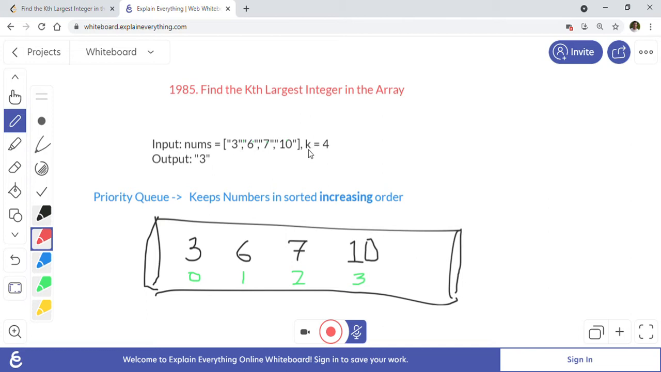So let's say for example k is equal to 1, then 10 is the first largest number, right? So we will return 10 if k is equal to 1. If k is equal to 2, we will return 7 because 7 is the second largest number. If k is equal to 3, we will return 6, which is the third largest number in this array. And if k is equal to 4, we are going to return 3 because 3 is the fourth largest number in the array. If you sort this array, 3 is the fourth largest number, and that's why we will return 3 here.